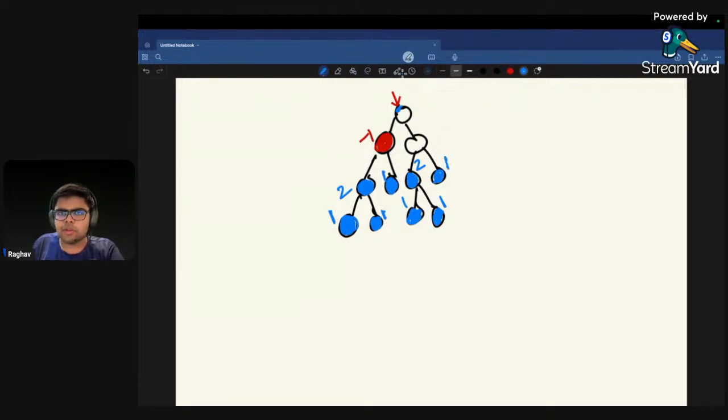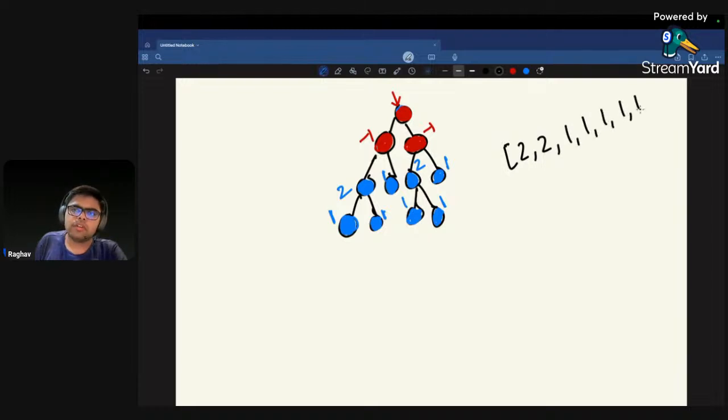Now it will check that, hey, on the left hand side, the left subtree is perfect, the right one is perfect, but they're not having the same lengths. 2 is not equal to 1. So I'm not perfect. And he will return -1. And this guy already knows that I am not perfect. So the perfect subtrees which you got were having the heights 2, 2, 1, 1, 1, 1, 1, 1. Right? 2, 2, 1, 1, 1, 1, 1, 1.